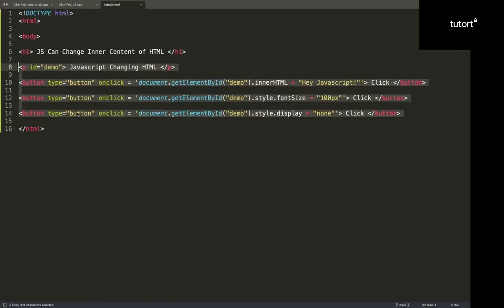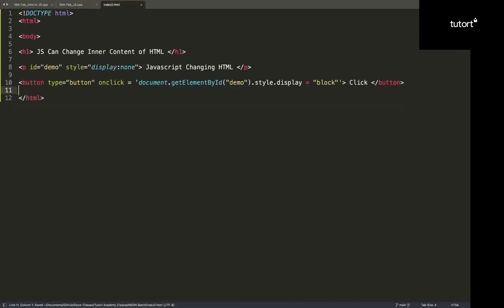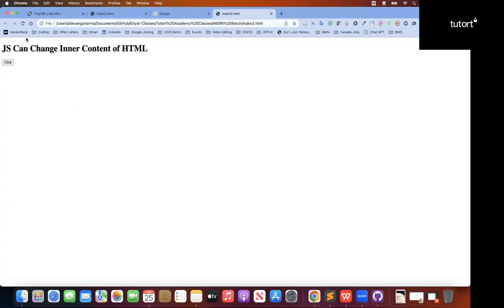Let me show you in demo. These two lines, move it here, refresh it, refresh it. You see nothing is here. The moment I click this, it disappears. Walk it again. Nothing is here. No content is present here. The moment I click this, this appears here.